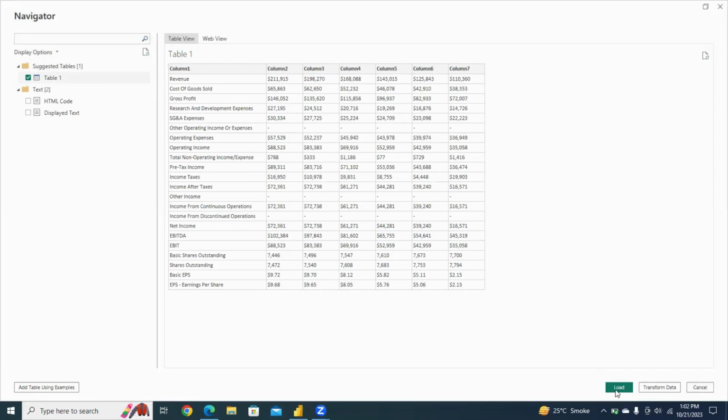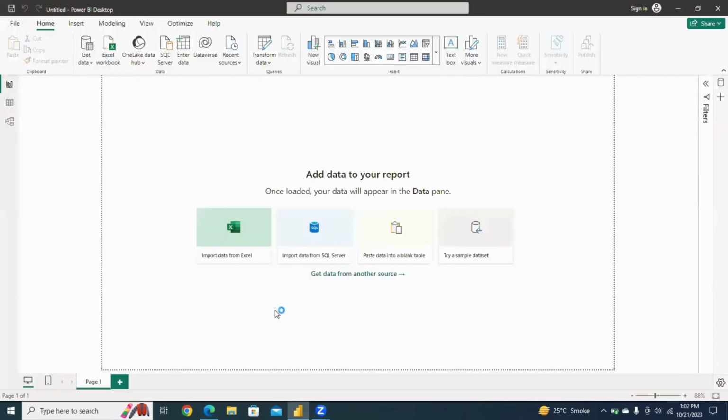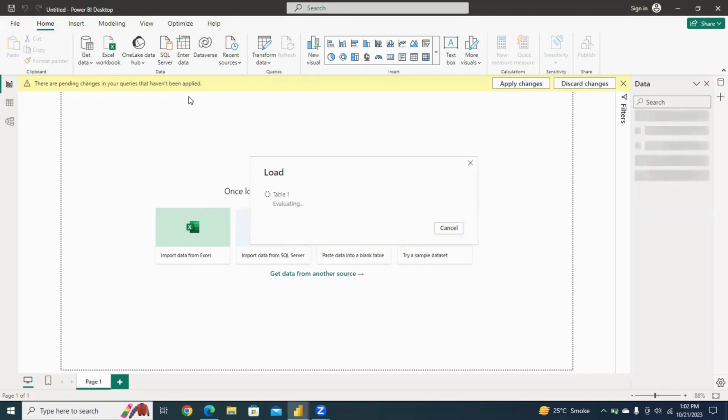Below, see Load, Transform Data, and Cancel. If I click on Load, let us see the situation. So yes, it is loading our data. It says there are some pending changes and queries available. It says Apply Changes. Yes, it will be applying changes. It is loading our data and evaluating the type of data available. It will be suggesting whether the data is text type, numeric type, date type, etc. This is the loading and transforming phase of our data types.